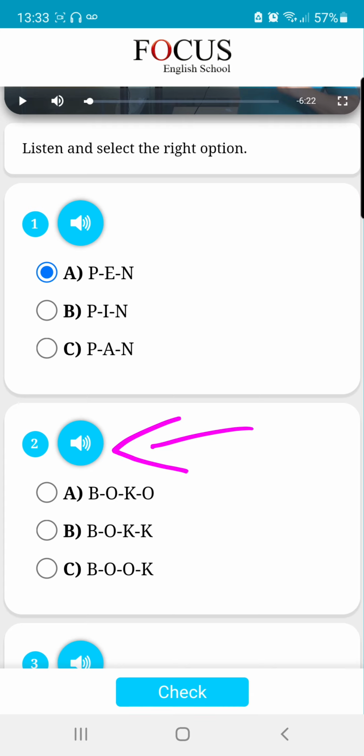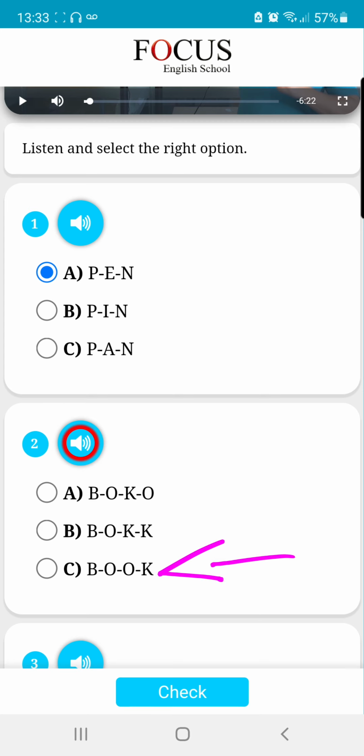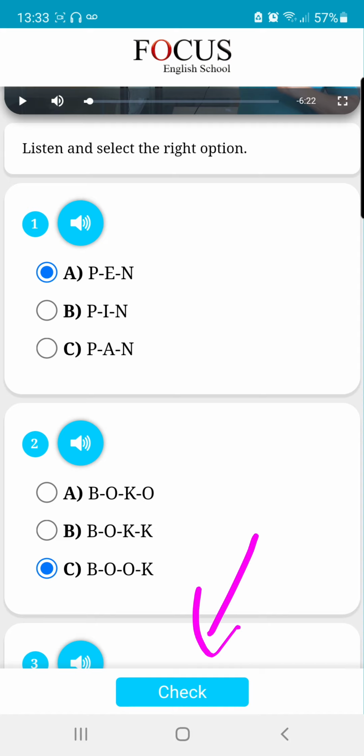Let's listen again. Book, B-O-O-K. Yes, so it's book. So very easy. So you just click B-O-O-K. So after you finish all the exercises, you click check.